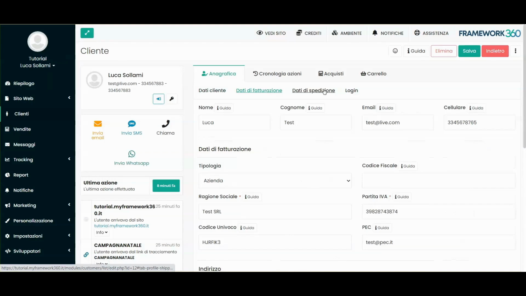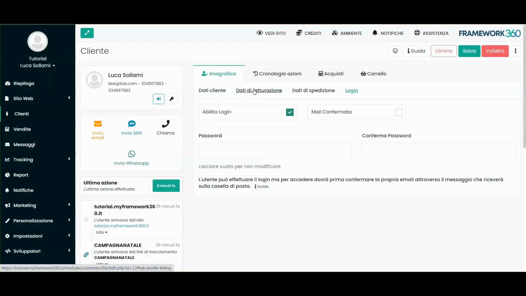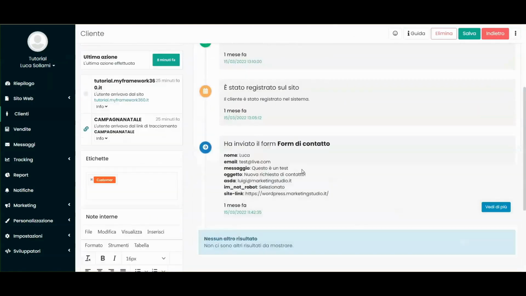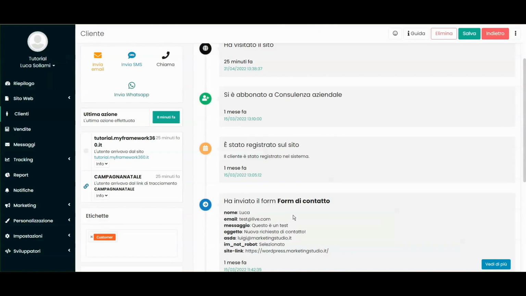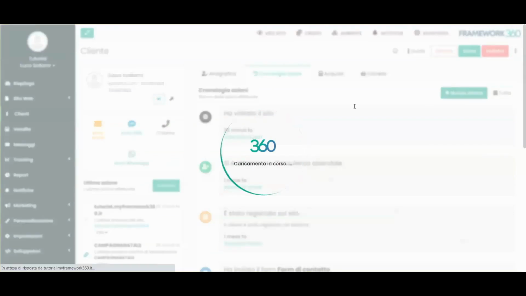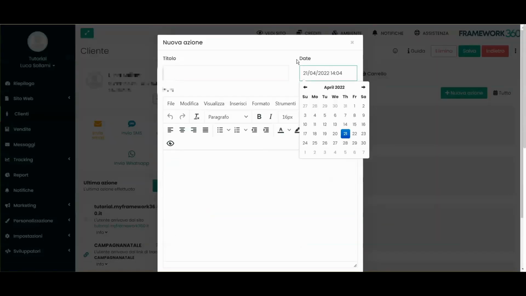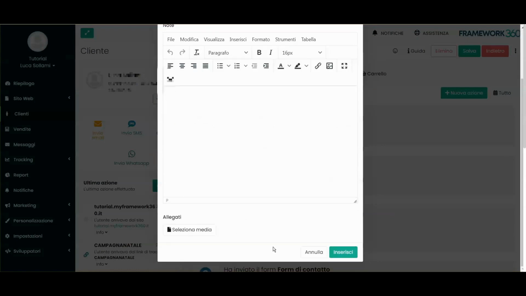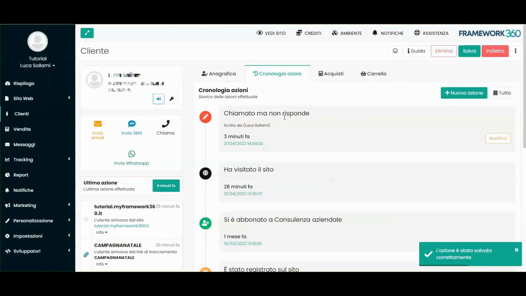We will also have the ability to see all the tabs, as we saw before, with various billing and shipping data. We will have the History tab, with actions that allow us to know exactly everything the customer has done, both on their own and what has been done on the customer by our collaborators. In fact, there will be the possibility to enter a new action. For example, here it might be useful to write called, but no answer, and then a brief description and also set an attachment if necessary.